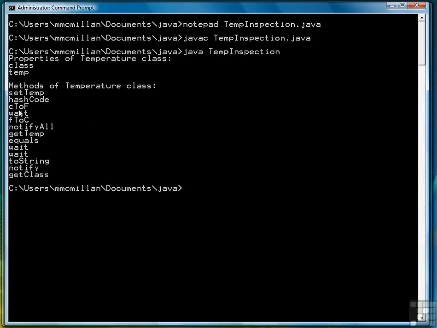There you see temp, there you see C to F, and there you see F to C, along with get temp and set temp. So those are all of our methods and all of the properties of the temperature class. So using this temp inspection program, we can write another program to look at our temperature class and figure out what its properties and methods are, which will help in trying to figure out how to interact with that class. So that wraps up this exercise on inspecting a JavaBean class, and that wraps up this chapter on JavaBeans.